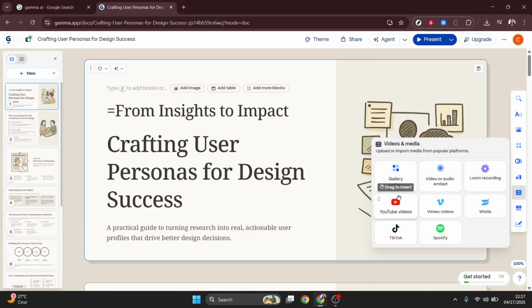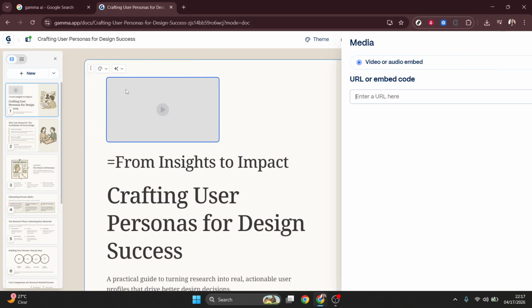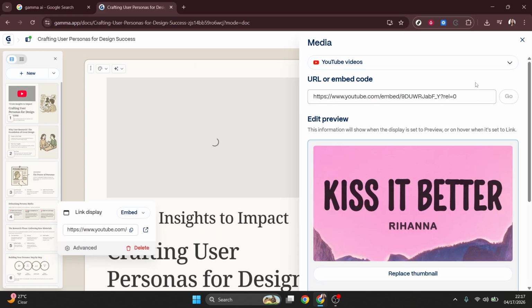Feel free to include style or mood words if you have them, such as warm lighting, pastel colors, or overhead angle. Gamma will create a few options based on your prompt. Take a moment to compare them and select the one that fits your content and layout. When you're happy with the choice, click Insert, and it will appear on your card.